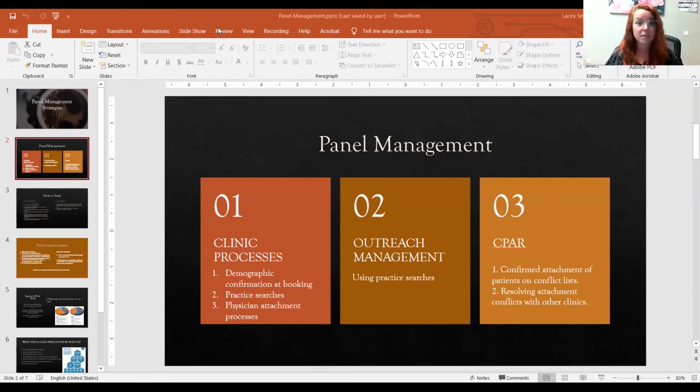Okay. Number 2 is outreach management. These are for patients, any outreach, whether it's email, letter, phone calls, anything that we do where we pull a list of registered patients and we reach out to them. And then our 3rd level is CPAR.